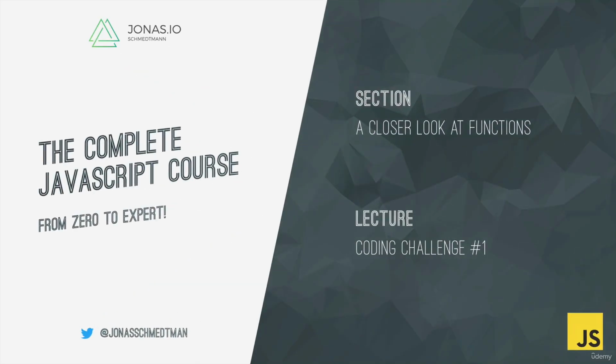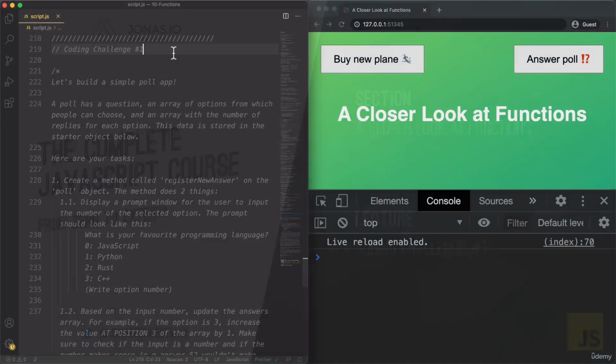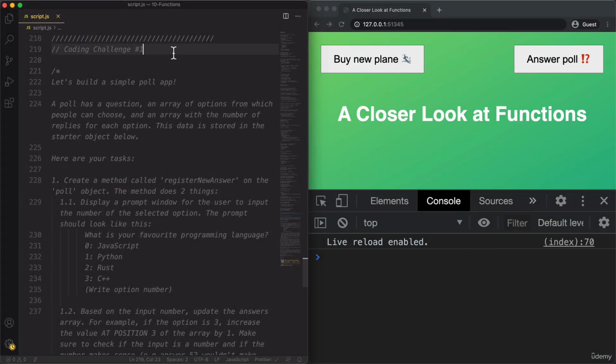Welcome to the first coding challenge of this section. And this one is going to be an exciting one, because in this one, we are building a simple poll application. So a poll has a question, an array of options from which people can choose, and an array with the number of replies for each option.